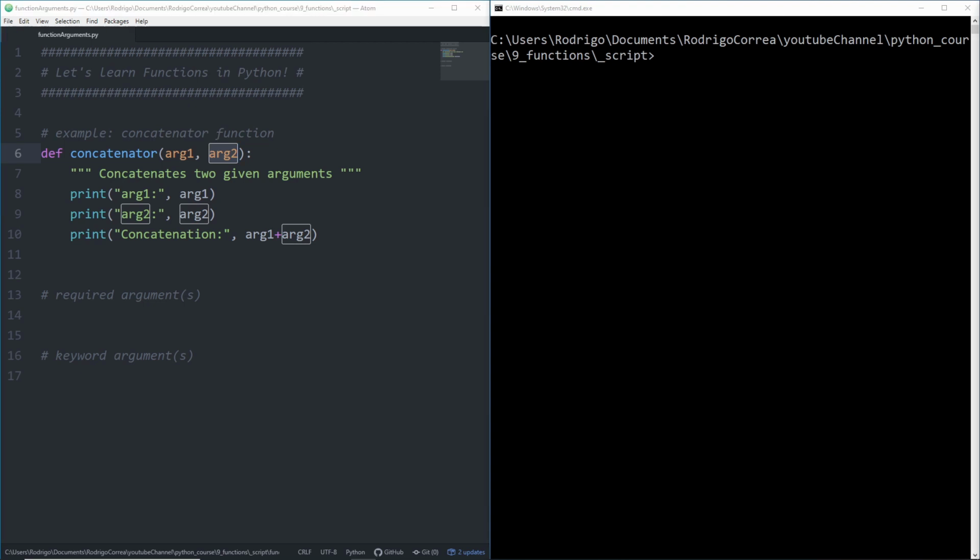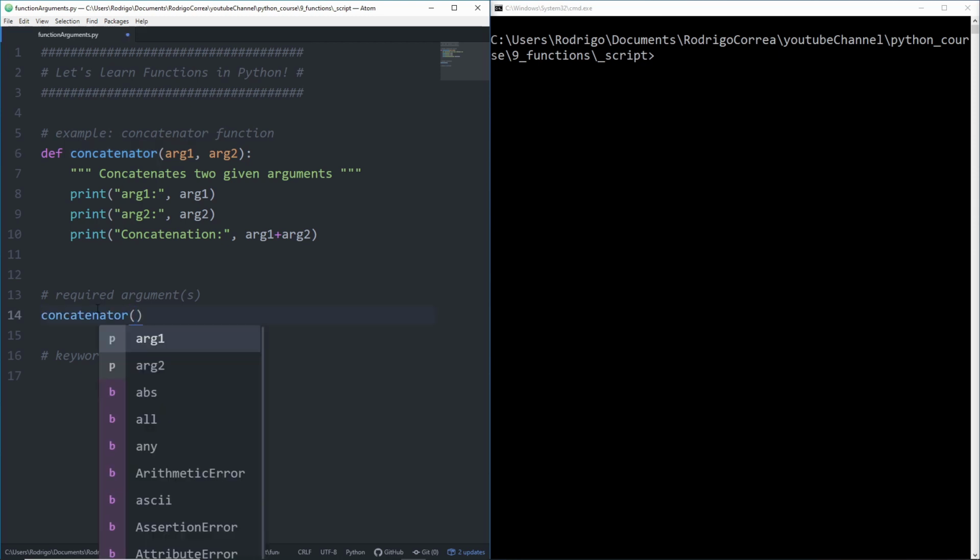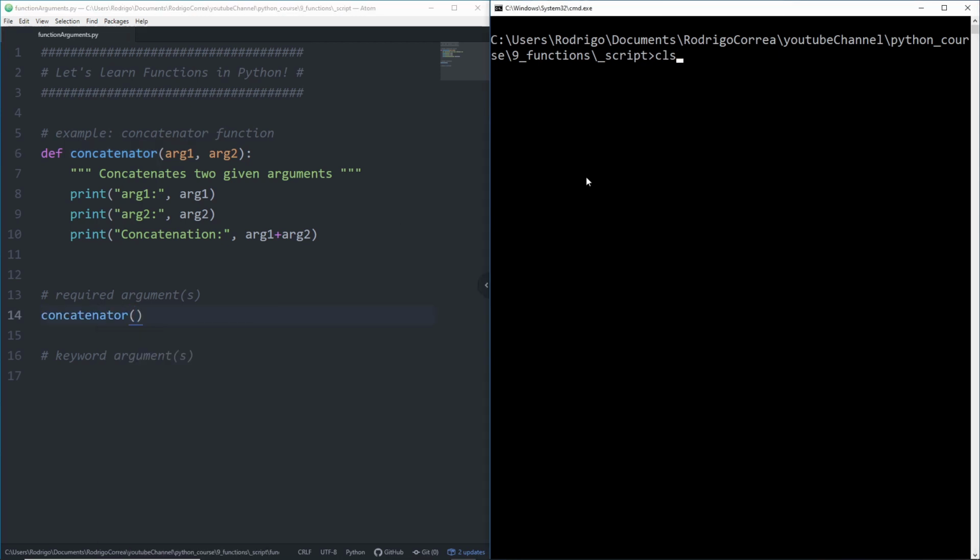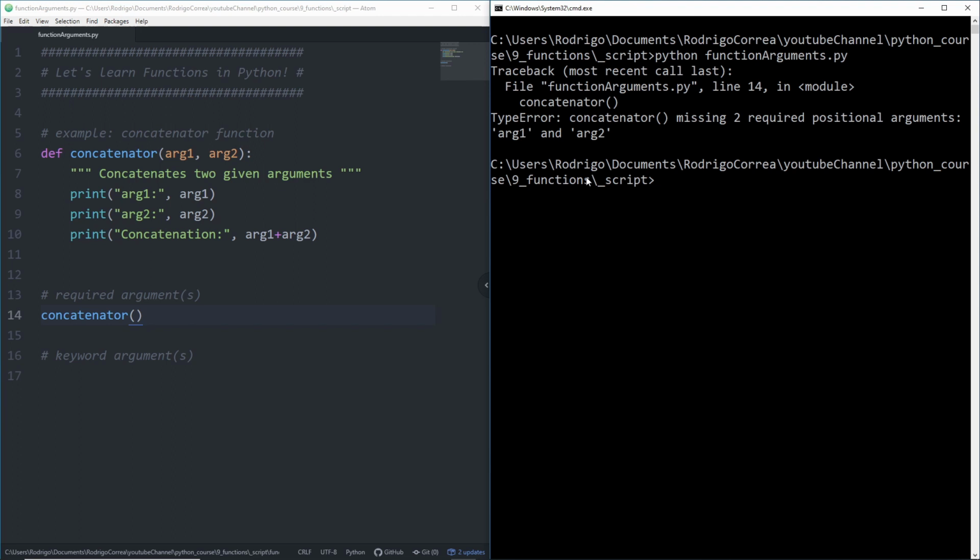The question to answer here is how to call a function which expects arguments. To call a function, we just need to type its name. Then, I will take concatenator, open and close parentheses. When I run that code, we get a type error. Why? Because we are missing two required arguments, which are arg1 and arg2.